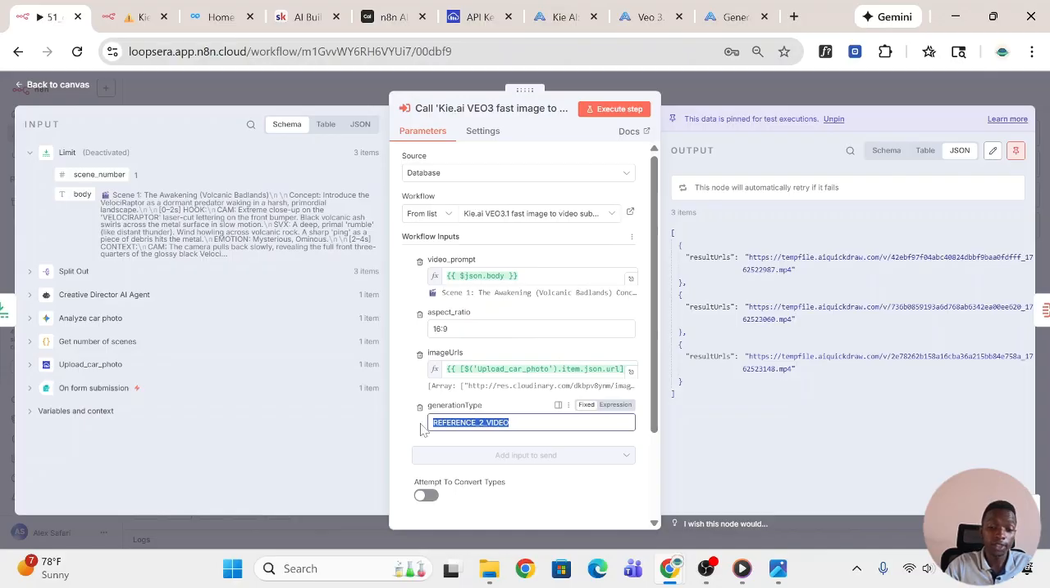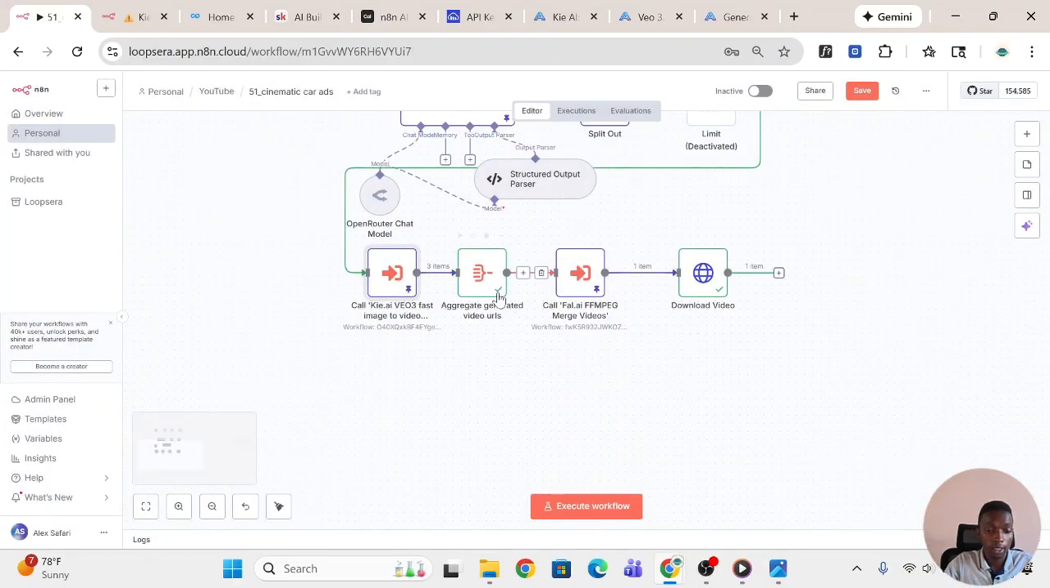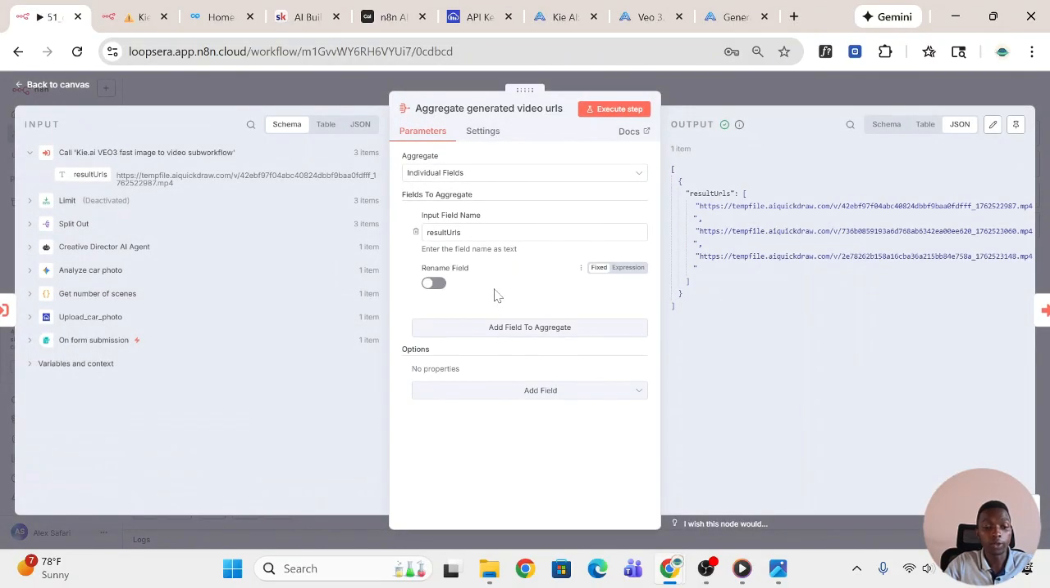And then the generation type, we are mentioning that it's supposed to be a reference to video. So reference to video generation type allows us to generate videos from images. Next, we are going to aggregate all video URLs. So the video URLs we'll get from the sub workflow output, we're going to aggregate them. So we are simply going to combine them into one.